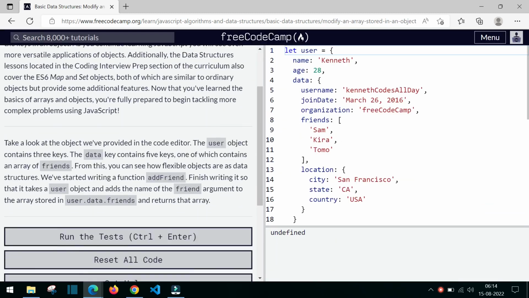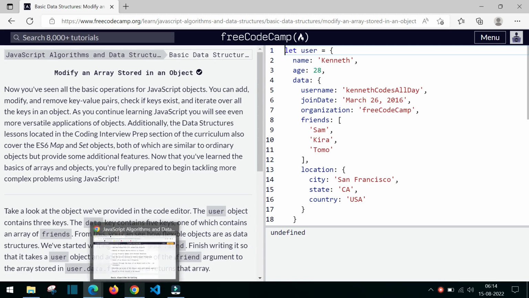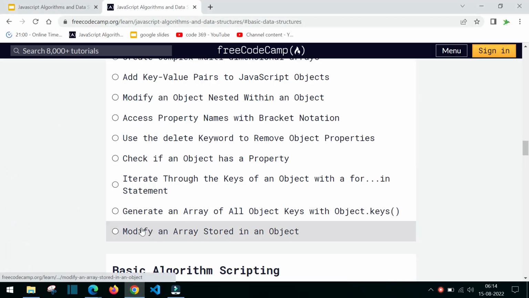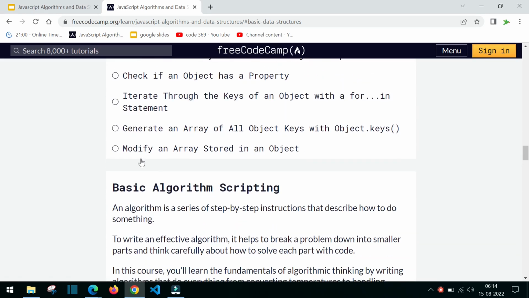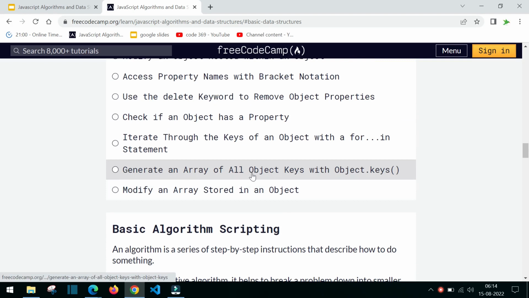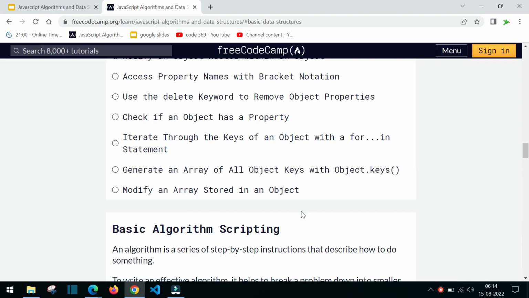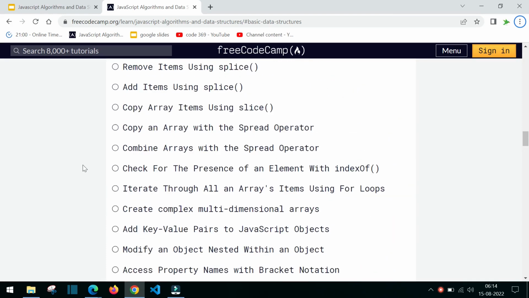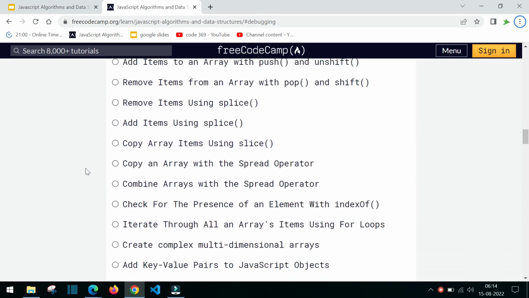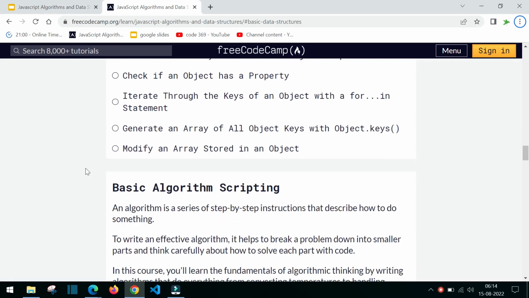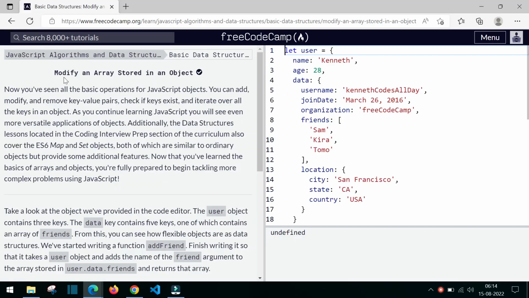So I think this is the last exercise. Now we completed generate an array of all object keys with Object.keys. Okay, so now we are going to see modify an array stored in an object. That is the last exercise of basic data structures. So let us see it. Modify an array stored in an object.